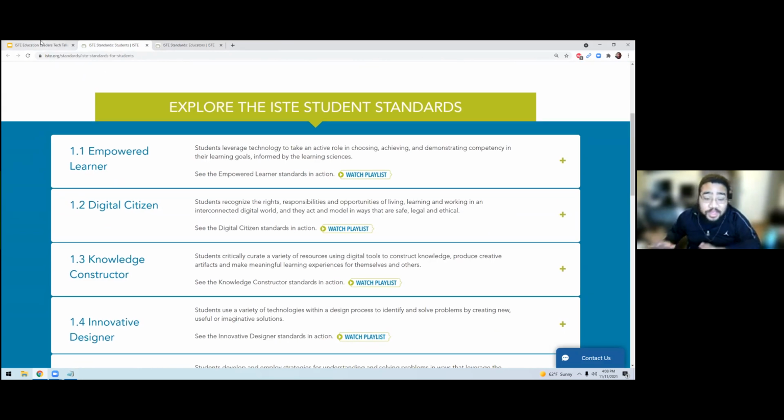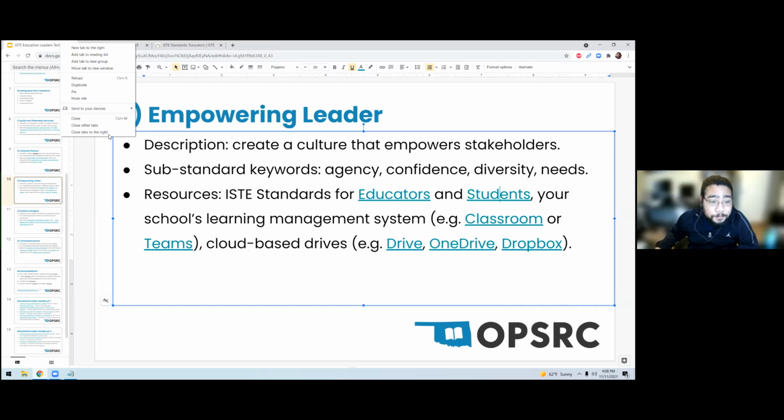So you can refer back to these standards, or you could have them refer back to it and say, okay, what are some things that we can pursue here? What are some strengths that you have? What are some weaknesses that you have? What are some things that you would like to pursue here, and go from there.